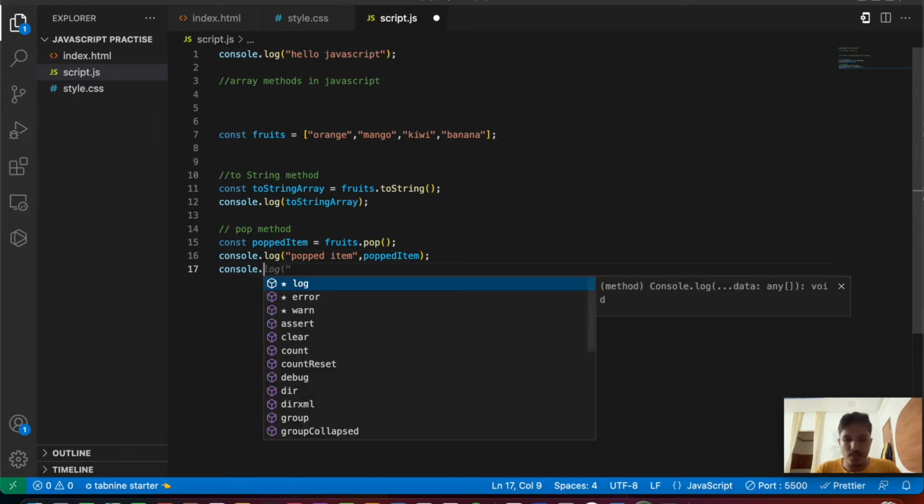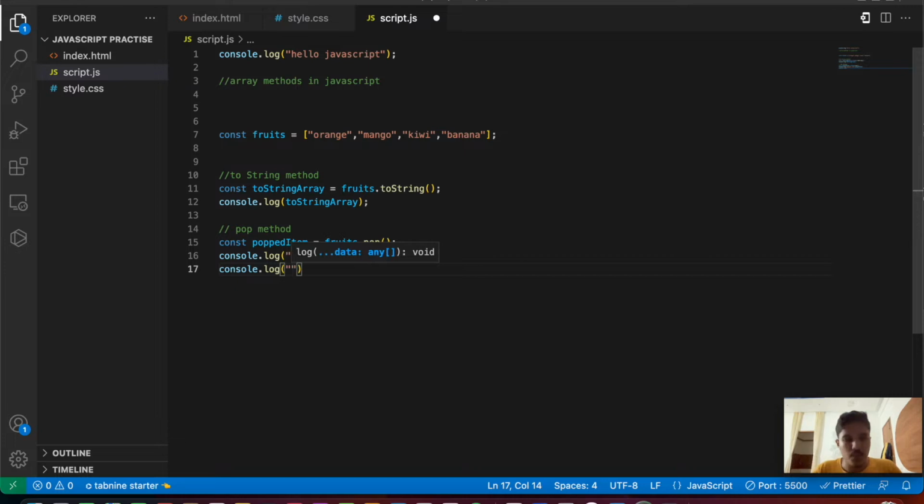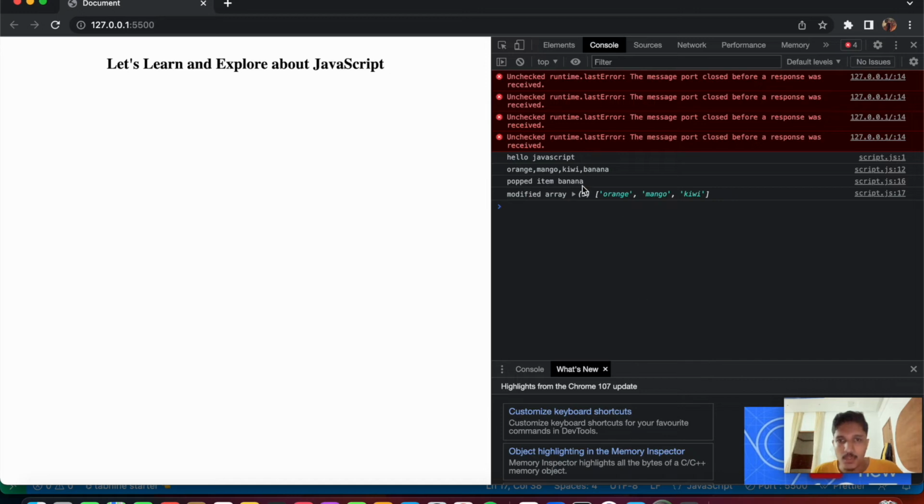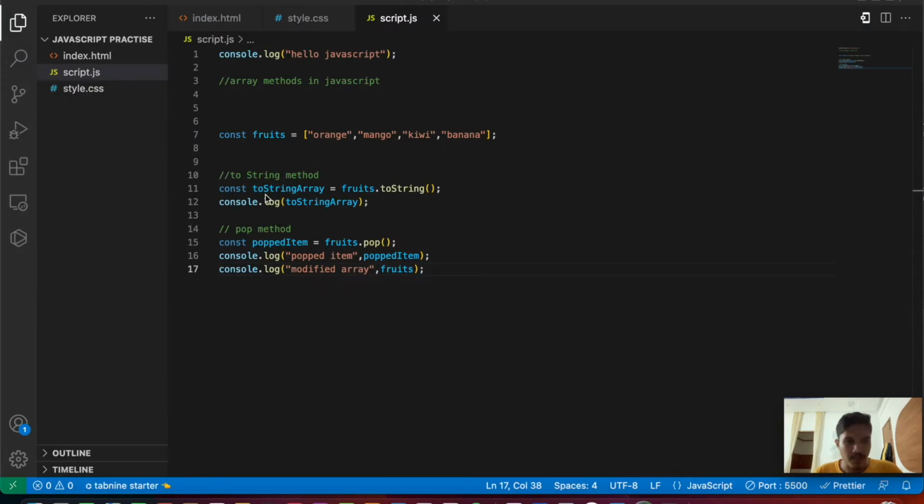Next one is console.log, we need to access the modified array. So let's write modified array and it's going to be fruits. Okay, so essentially in the first console we should get a banana, and then after we have modified the array we should get orange, mango, and then kiwi. Okay, so save the file. Yeah, so the popped item is going to be banana, and after modification we're going to get the first 3 items because banana is being removed by the pop method. Okay, so that was it about the pop method.